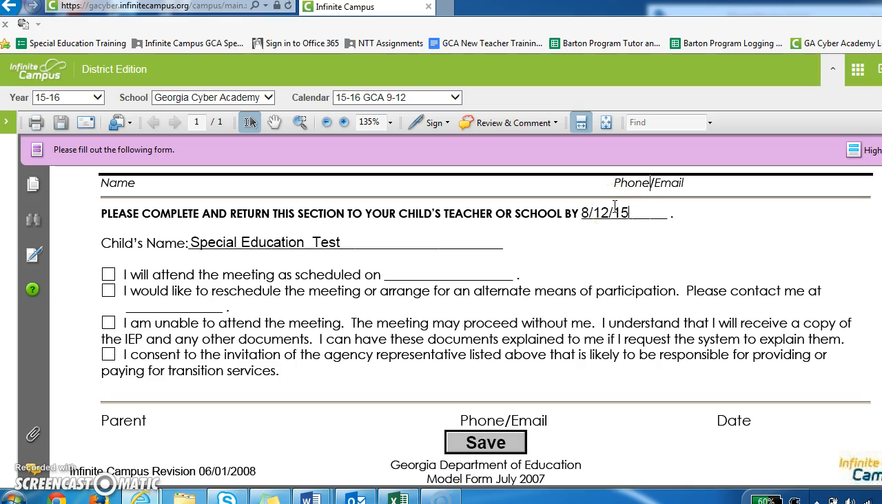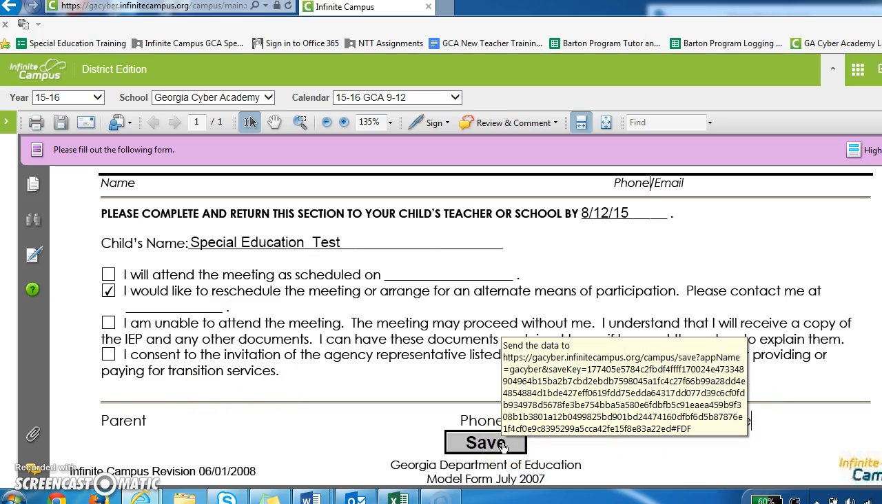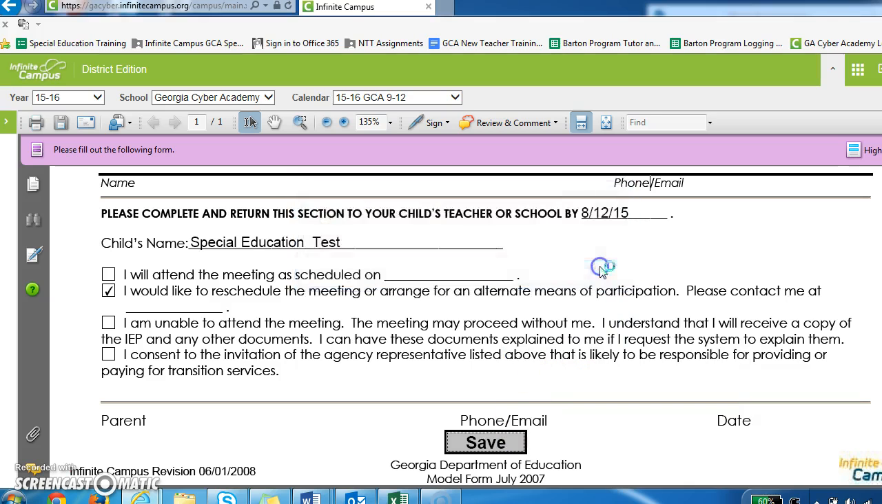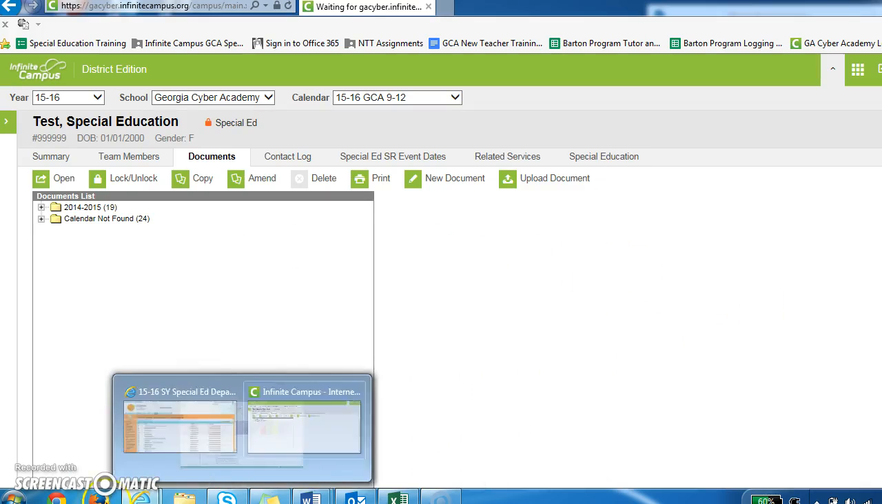So usually I just ask for a response back from email from the parents, say just let me know if you can attend. Once they send that email, I check the box of whether they say they can or cannot attend, or if they would like to reschedule. Again, the parent information right now doesn't allow you to fill in, but you would sign the parent's name and say parent agreed to sign virtually, and then date it. Then you would select Save, and then your form has been saved, and that's how you create a Notice of Meeting.